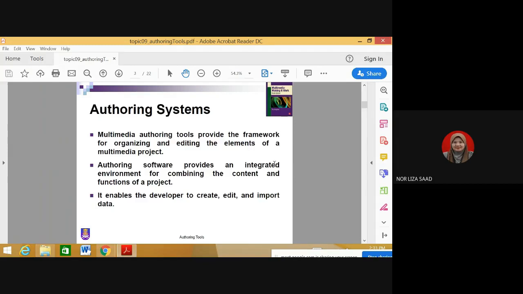What is an authoring system? Multimedia authoring tools provide a framework for organizing and editing elements of a multimedia project. Such as, you have elements: text, audio, video, every element in its own file, and then you need to use multimedia authoring tools to stitch all the multimedia elements to become a project. Authoring software provides an integrated environment for combining the content and function of a project, so it enables developers to create, edit, and import data and become your project.